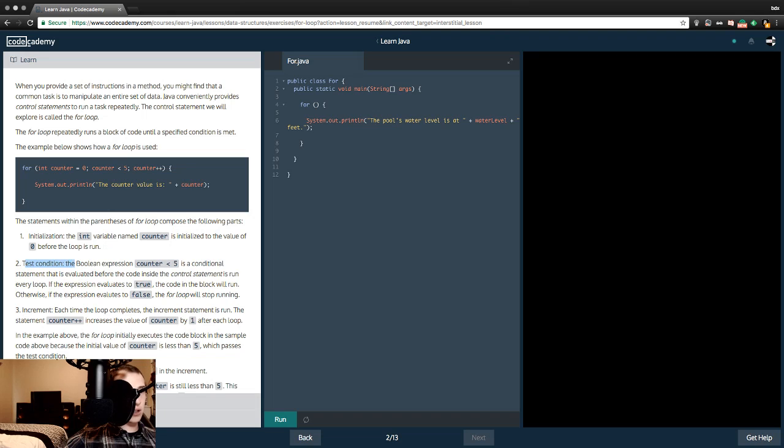2. The test condition. The Boolean expression counter < 5 is a conditional statement that is evaluated before the code inside the control statement is run every loop. If the expression evaluates to true, the code in the block will run. Otherwise, if the expression evaluates to false, the for loop will stop running. 3. Increment. Each time the loop completes, the increment statement is run. The statement counter++ increases the value of the counter by 1 after each loop.